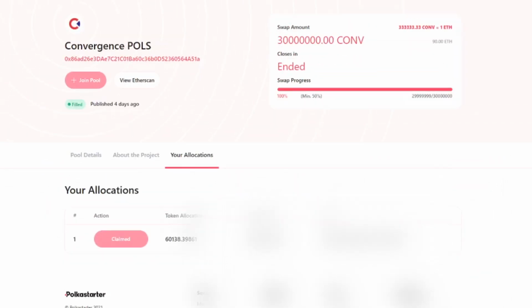Then the only thing you have to do is wait until the project officially launches on Uniswap. As soon as that happens, you'll be able to click here on the claim button and claim your tokens. You pay your gas fees, and then they will automatically put the tokens into your wallet. And then it's entirely up to you if you want to keep them, sell them, or do whatever you want with them.